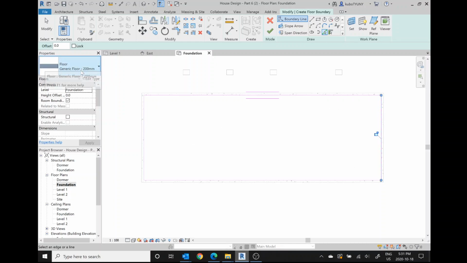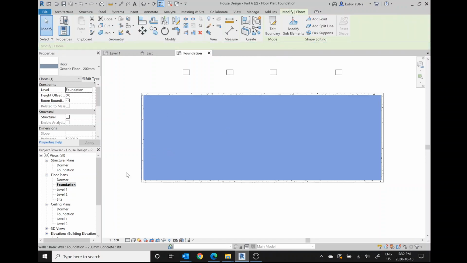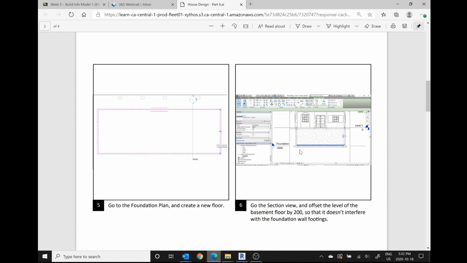So for floor, we're going to say 200 millimeter generic floor. Sure, that's equivalent to about an 8-inch poured concrete slab. Looks good to me. I'm going to hit the check mark, finish it up. And now we're going to encounter a new problem.